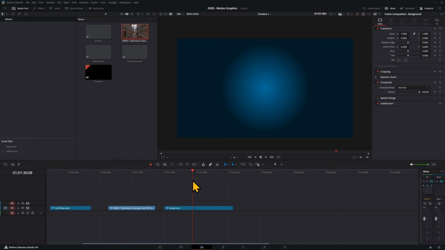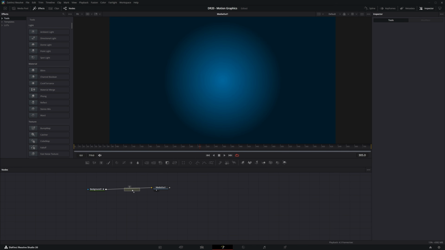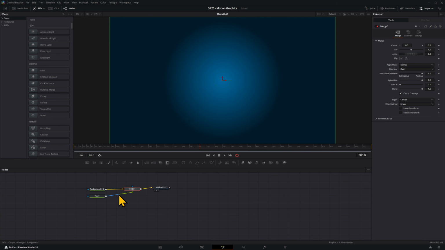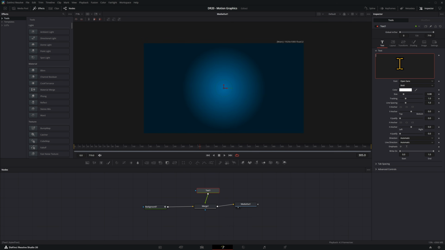Okay, for these next few, I am going to do everything on the same Fusion composition. So I'm going to go back to my background node and open it back up in Fusion. So I want to add a text. I'm just going to add my text box onto the line here, and it's going to create a merge node. Just drag that up just to keep it neat. And type in the text. So I work with Dr. Tim a lot, so I'm going to put his name in.